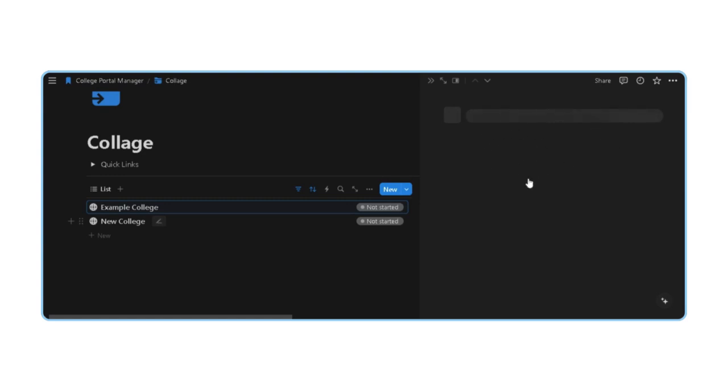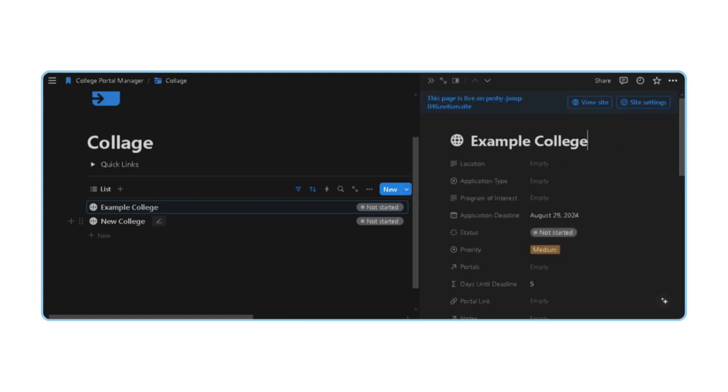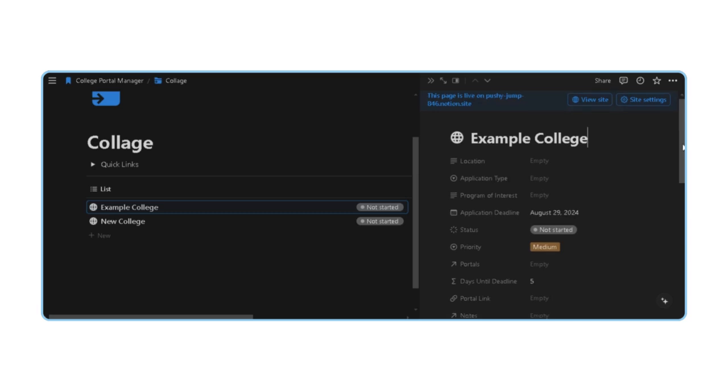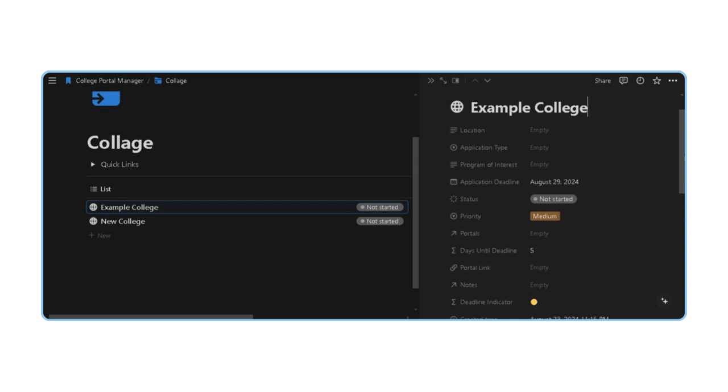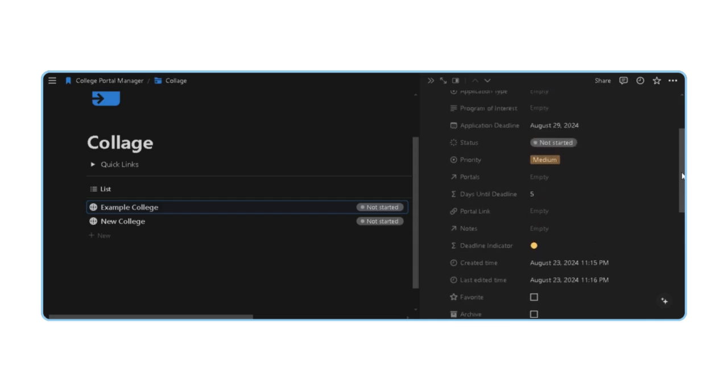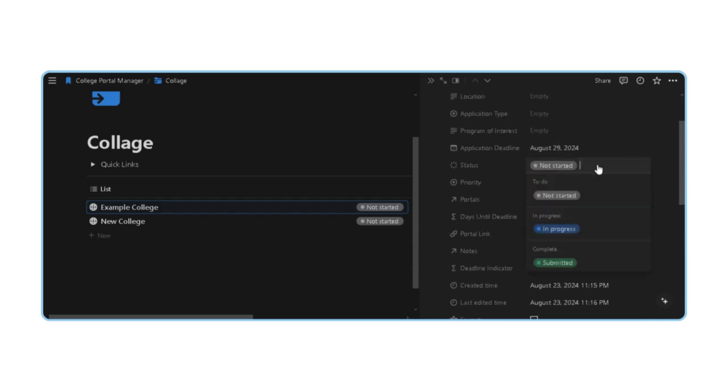It takes loading time actually. Let's wait. Okay, you can see the deadlines, program of interest, application type, and the current status of the application here, and so on. This is all in one place, so nothing gets lost.